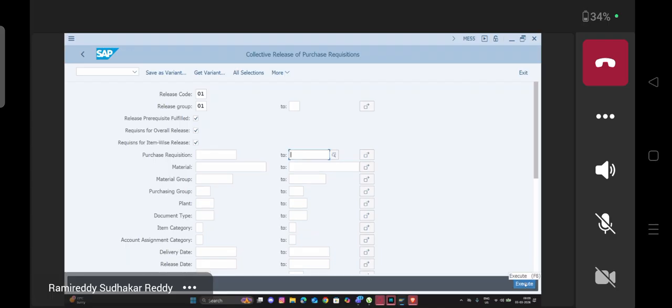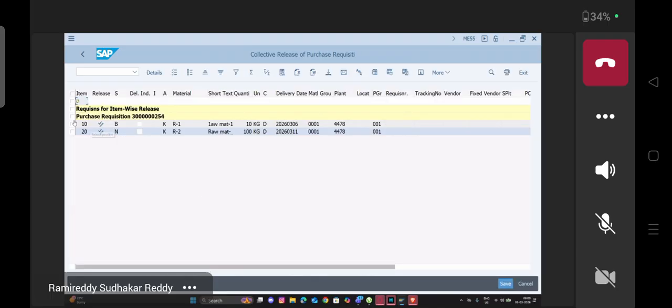So what you do, you go to select execute. Now it is showing that we currently have only one PR, and items 10 and 20 have a release strategy. Item 30 has no release strategy. Now for items 10 and 20, what do you do at a time? With Control F, you select all, and you can find it at the top.